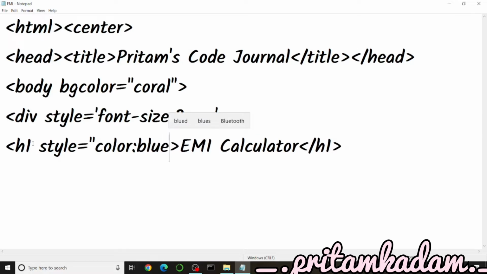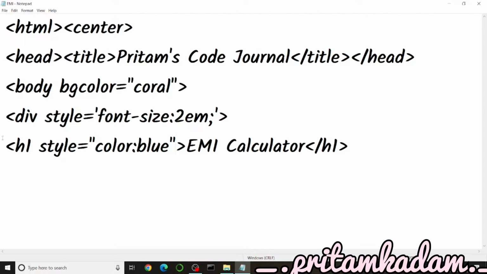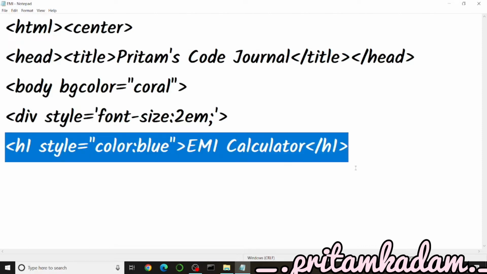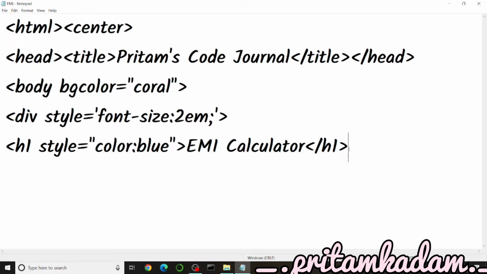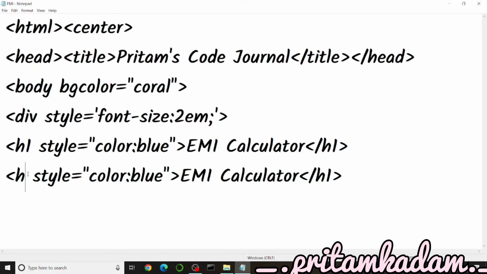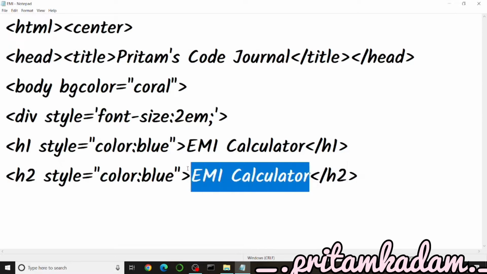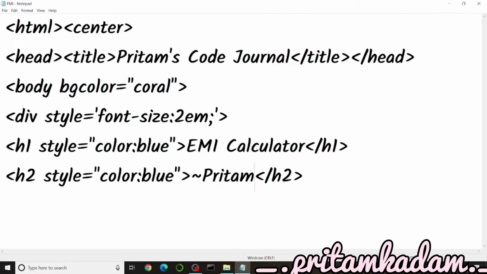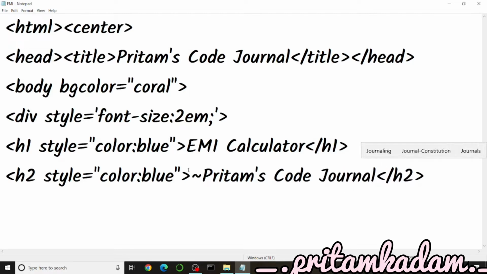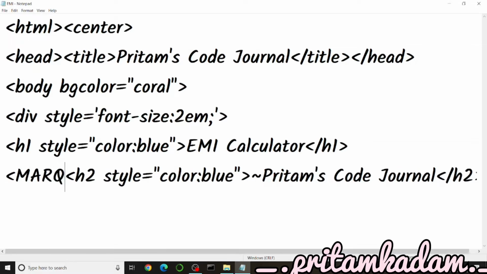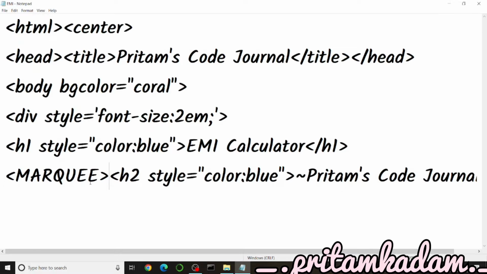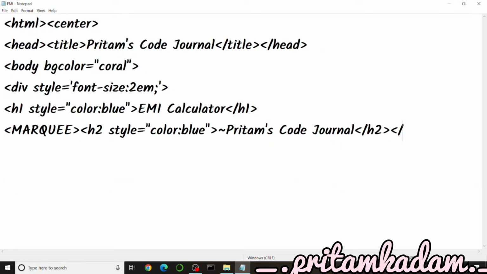Okay, so now we will copy paste this thing, and then we will update from h1 to h2, and then we will give marquee to this, and also in place of EMI calculator I will write Preetham's code journal. Okay, so let us update this part now. So Preetham's code journal, and then it was moving earlier as you saw, so we will use the marquee. So we will start marquee before h2, and then we will close it after the h2. Okay, so we'll close it over here only, so that only this line moves on the web page.